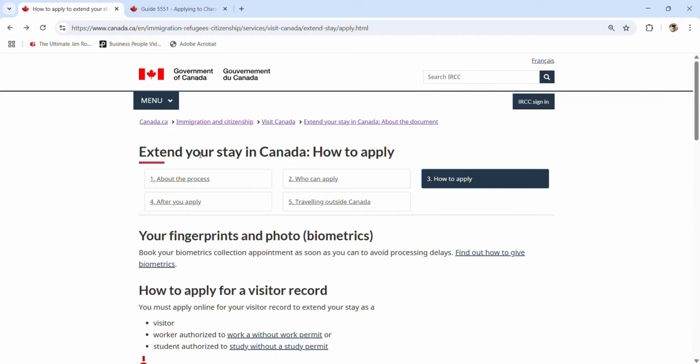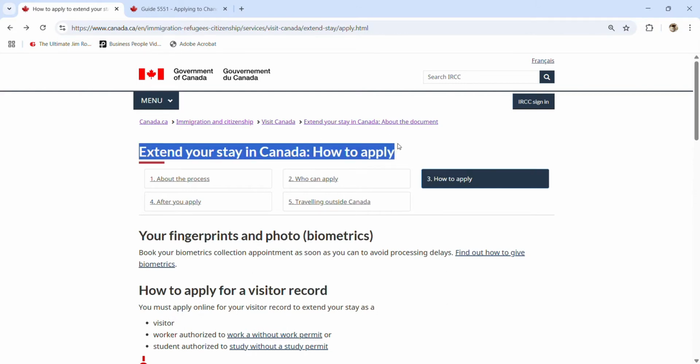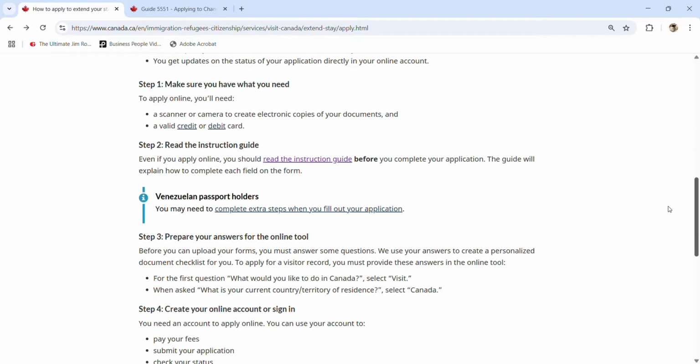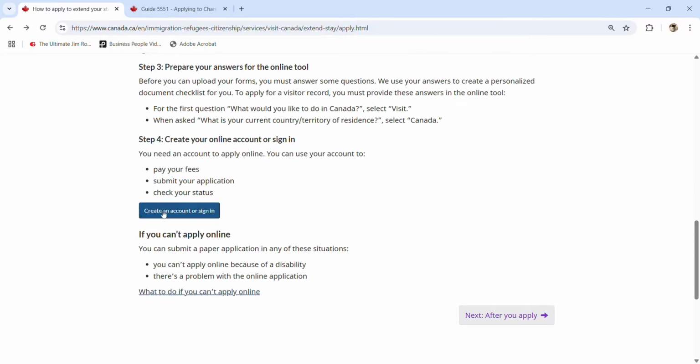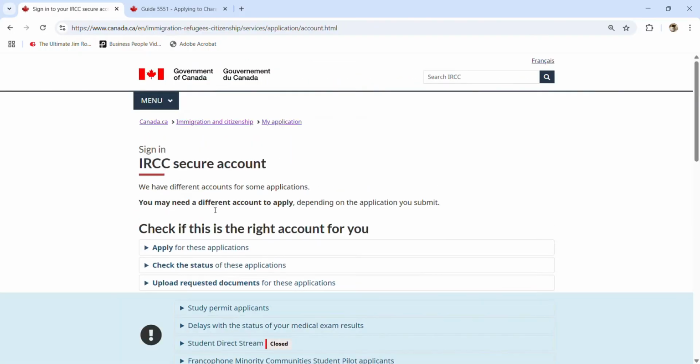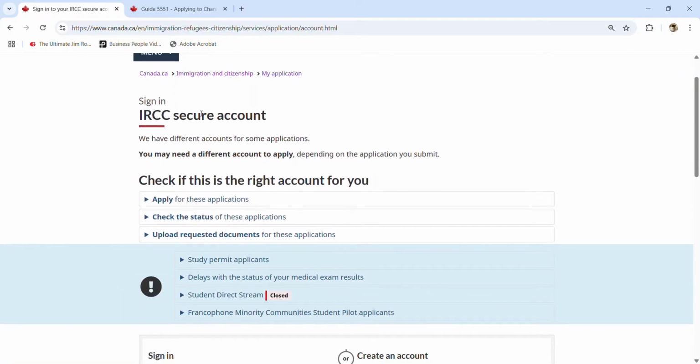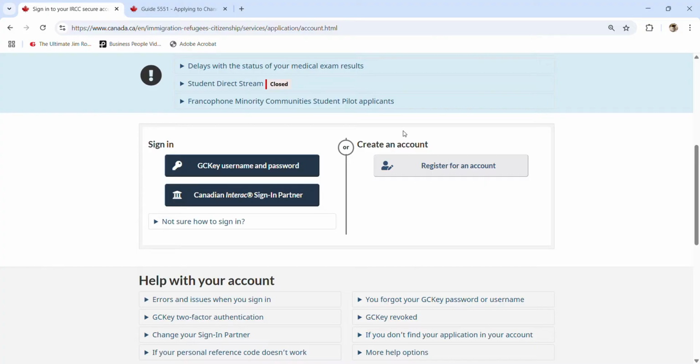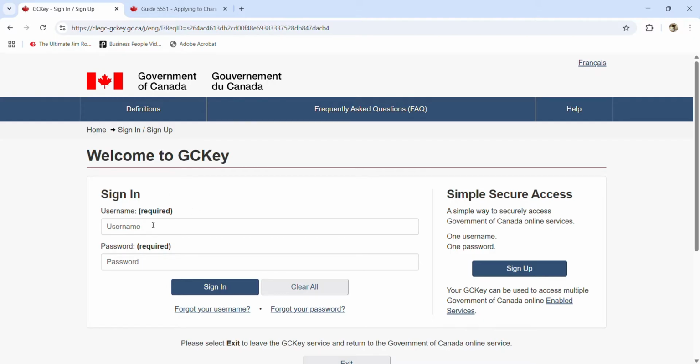On the IRCC website, you can see here, extend your stay in Canada and how to apply. Then down at the bottom, you can see create an online account or sign in. Click in here, and it will bring you to the IRCC secure account. If this is your first time and you haven't got an account yet, then you create an account here. I do have a video regarding account creation, so please check it out if you need. Let's assume that we have an account already, so I just log in here, and then I put in the username and password.